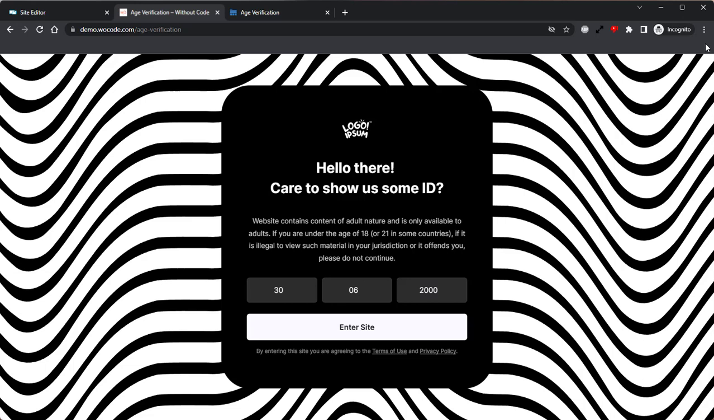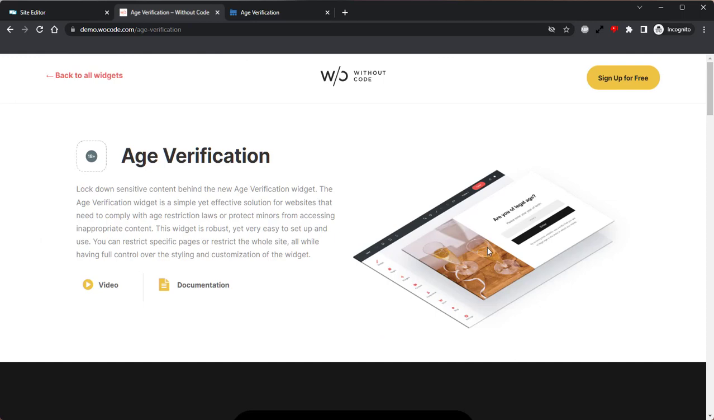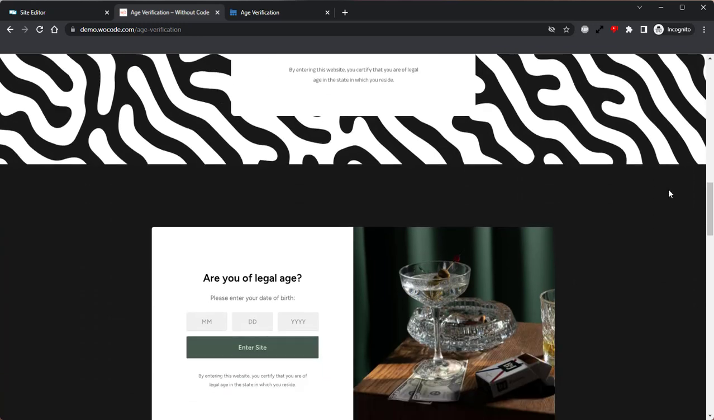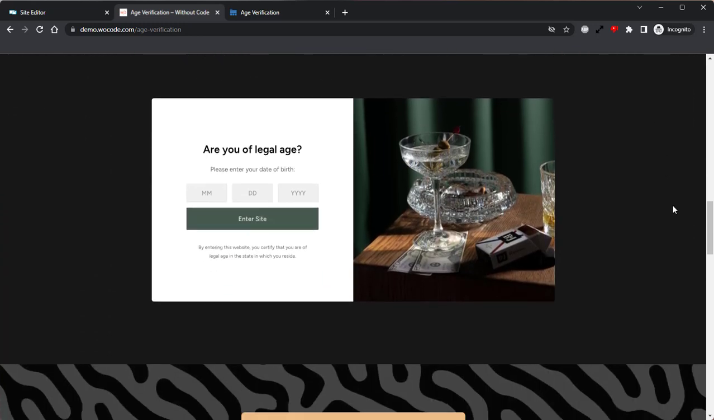The age verification widget is a simple yet effective solution for websites that need to comply with age restriction laws or to protect minors from accessing inappropriate content. This widget is robust yet very easy to set up and use. You can restrict specific pages or restrict the whole site, all while having full control over the styling and customization of the widget. So let's jump into the builder here and take a look at how we set this up.